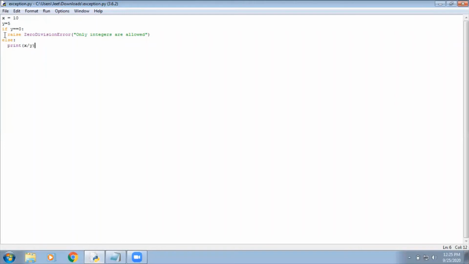So over here I am declaring x is equal to 10 and y is equal to 5. So these are the values. Then I'm writing if y is equal to 0, then I'm raising ZeroDivisionError. So guys, in this program I'm basically performing division of two numbers, and I know that if the denominator is 0, then division is not possible. So that's why I'm raising ZeroDivisionError, and inside the parentheses I'm writing "only integers are allowed". And after that I'm giving else print x divided by y. So that was all about this code.